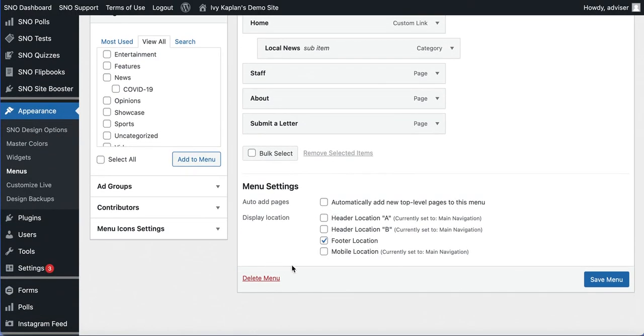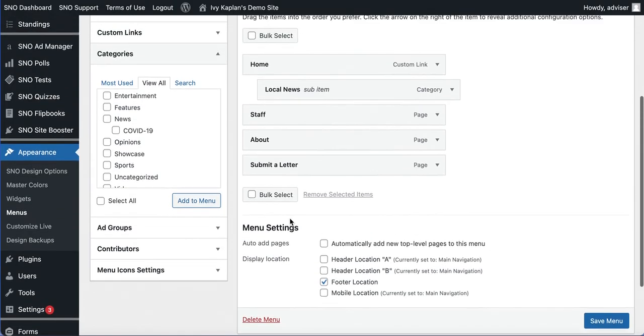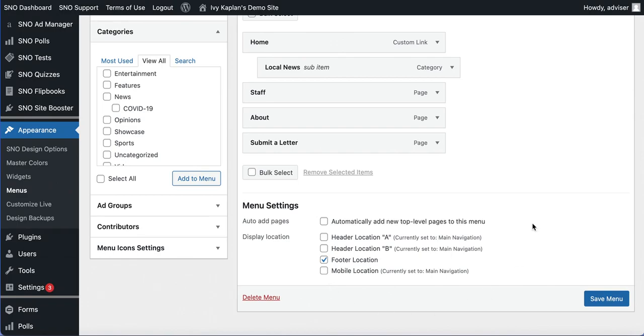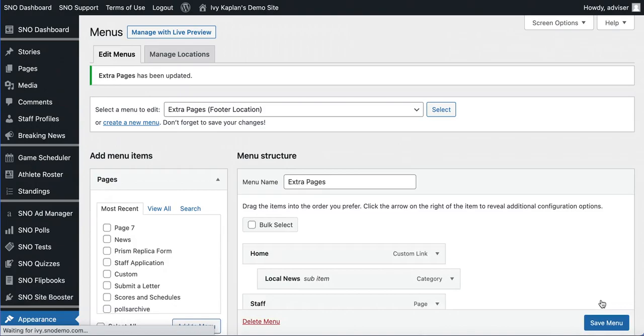There is this area at the bottom for menu settings, which has to do with display location. If your website has been converted to Flex Pro, basically you can just ignore this area. These locations are no longer relevant, so you don't need to pay attention to this. What you do want to pay attention to at the bottom of this page is this Save Menu button. You want to make sure you click on that once you're done doing any work on this page so that those changes are implemented on your site.